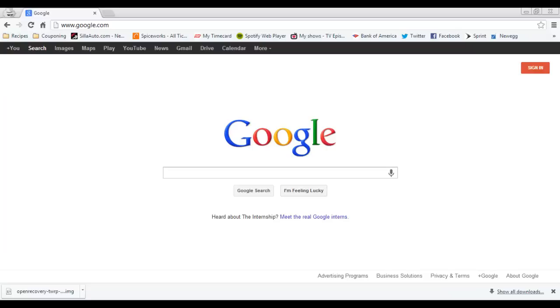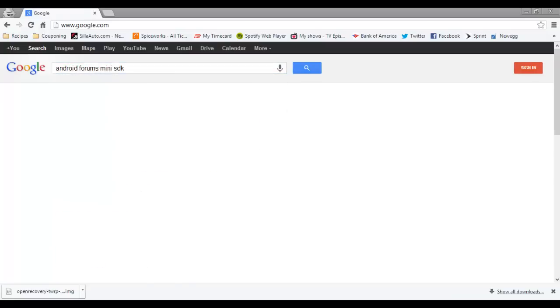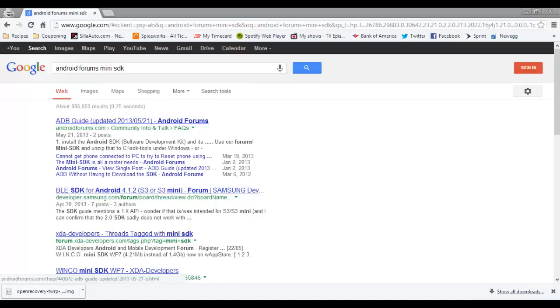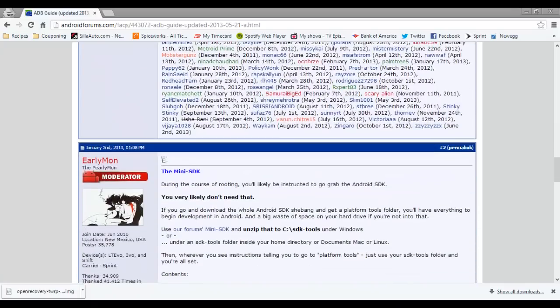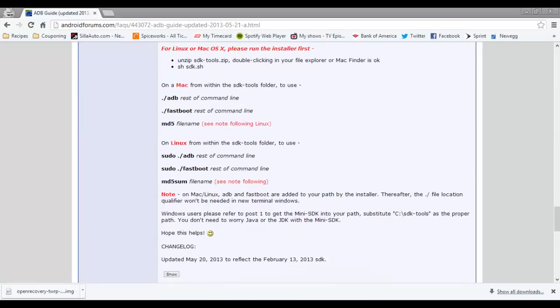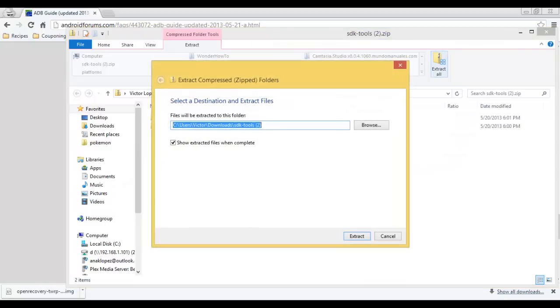Today I'll be showing you how to root the HTC One, but before we get started, we need to download some files. First, we need the SDK, but if you don't want to download the full Android SDK, you can use the Android Forums Mini SDK. It's the first search result, and the second post of the thread. Download the zip file. Extract it. You can use any folder, but I'll be using C:\SDK-tools.